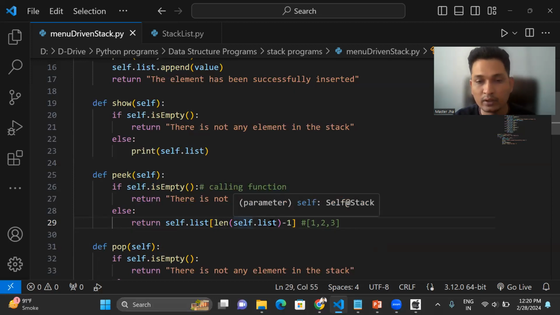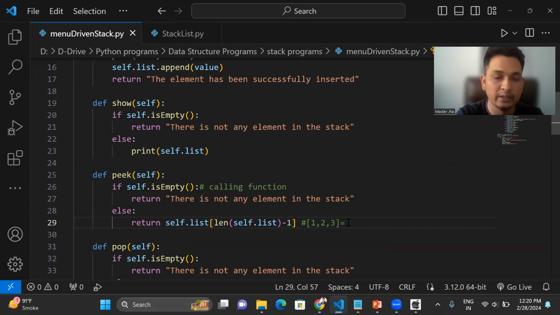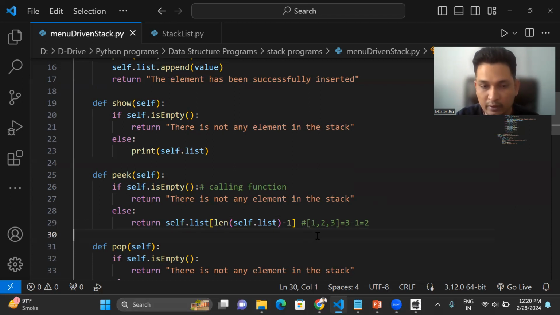So in len(self.list), by using the length function, we calculate the length of the list. So what is the length of this list? It is definitely three, right? The length function returns the length, that is three. Now I'm doing a minus one. Minus one in the sense what? That means 3 minus 1 is 2, right? 3 minus 1 is equal to 2. So it returns the 2. And if you just compare the index number of this element, right?